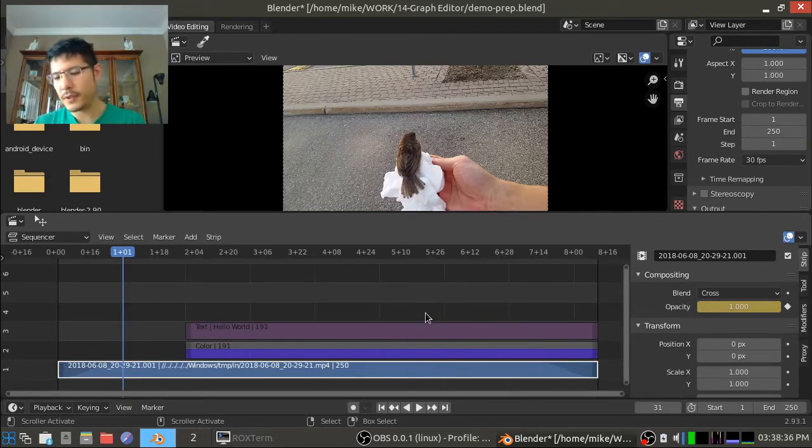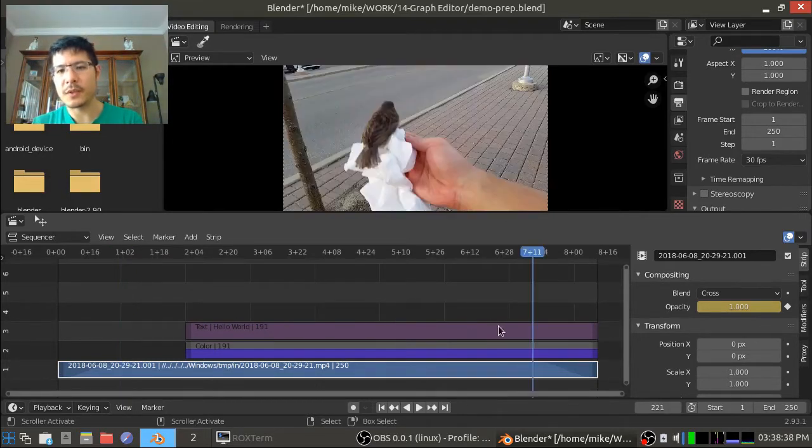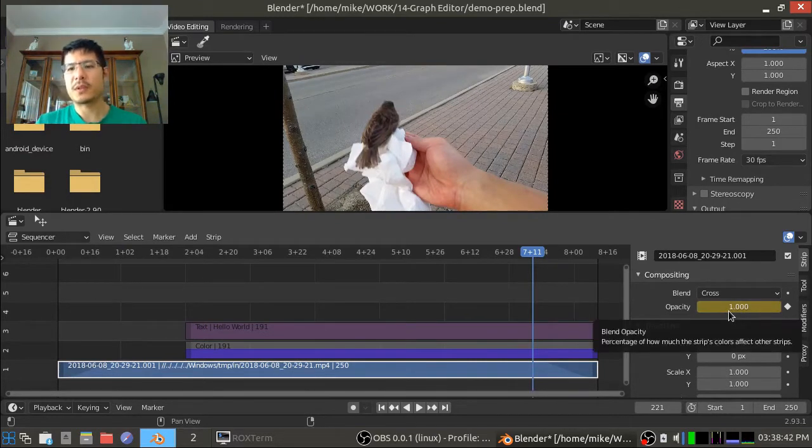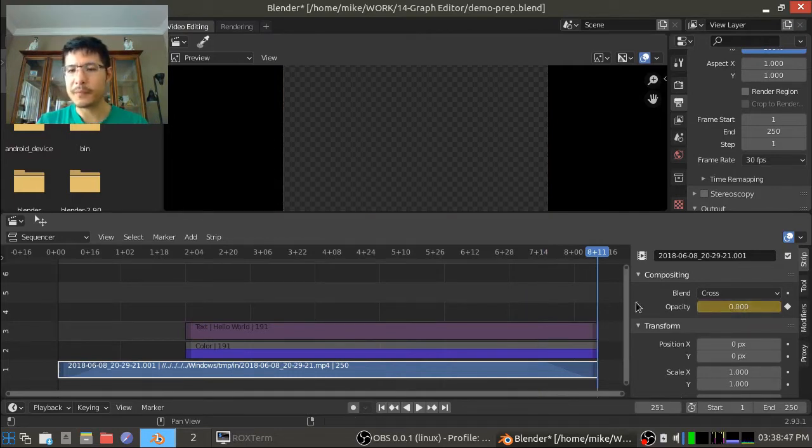Similarly, if I press the up arrow again, you can see we're over here near the end. It does the same thing in reverse: it sets up a keyframe with a value of 1, and then at the end, a keyframe with value 0.